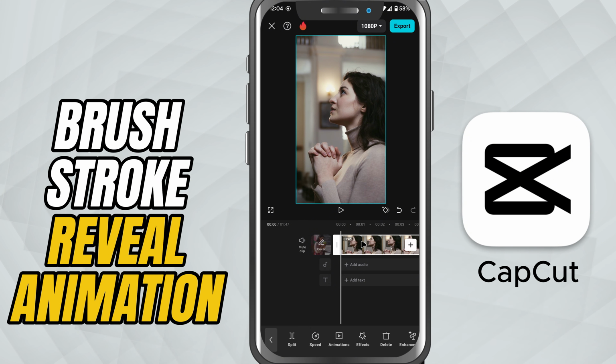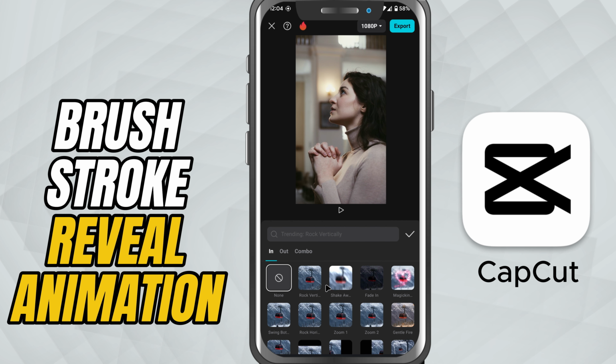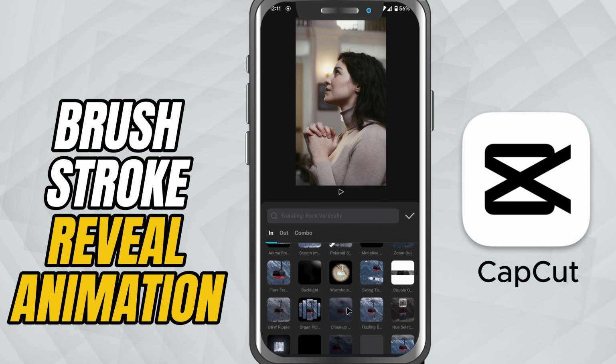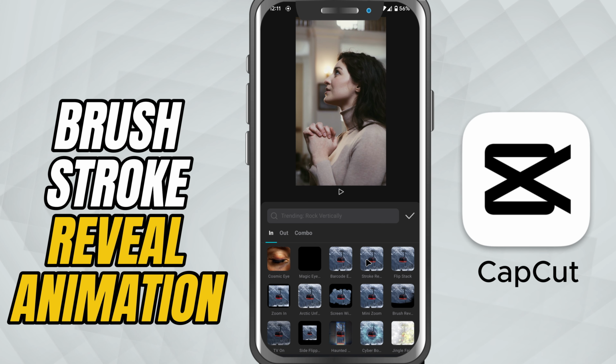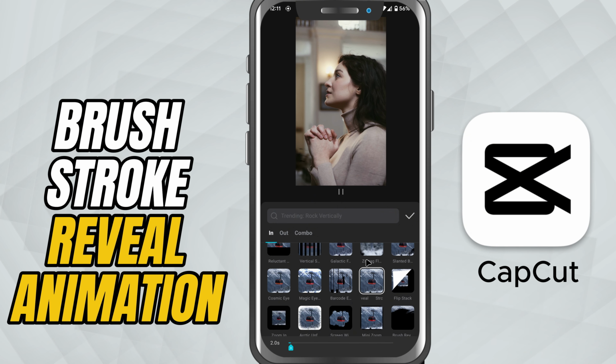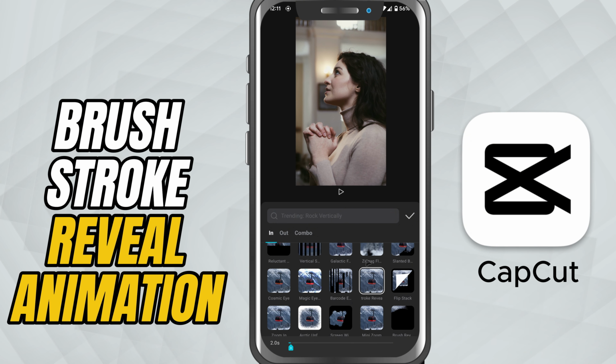From the bottom toolbar, tap on Animation to access the animation settings. Now switch to the In tab, which controls how your video appears at the start. Scroll through the animation list until you find Stroke Reveal, then apply it. Once applied, animated strokes move across the screen, gradually uncovering the video underneath with a clean and expressive motion.